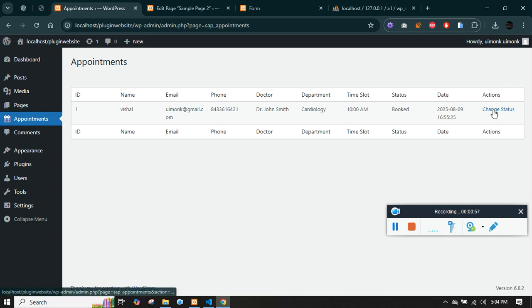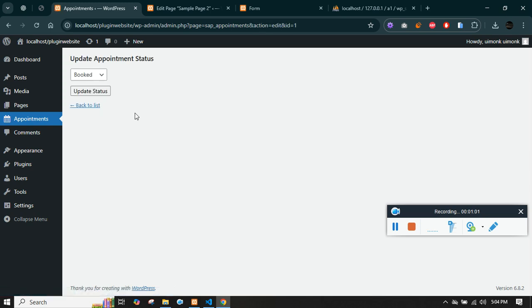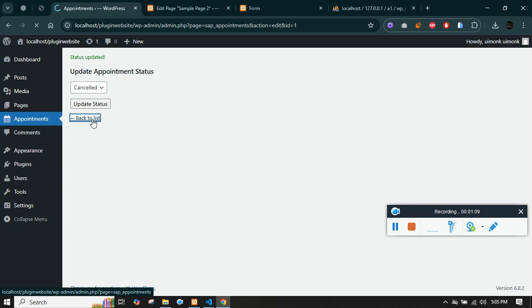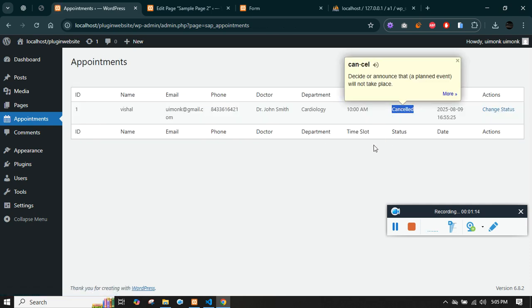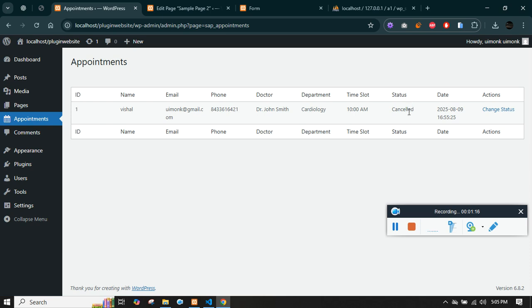Now if you click on change status, you see the status is booked now. If I click on change status, you are allowed to make the status cancelled and click on update status. And now as admin, I have made the appointment which the visitor has made cancelled, and I have made the changes as an admin, and that's it. This is how the plugin flow is going to be.